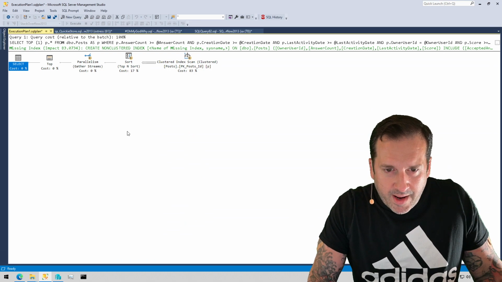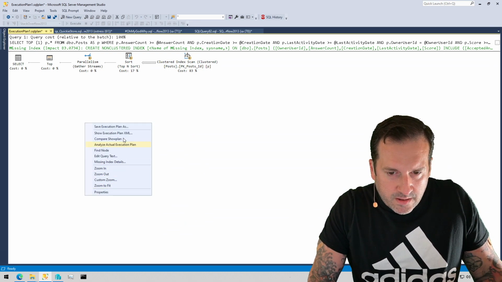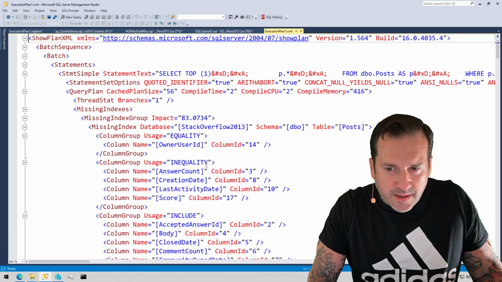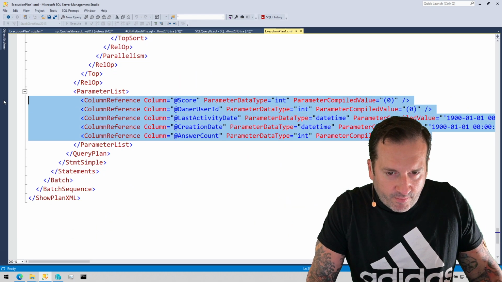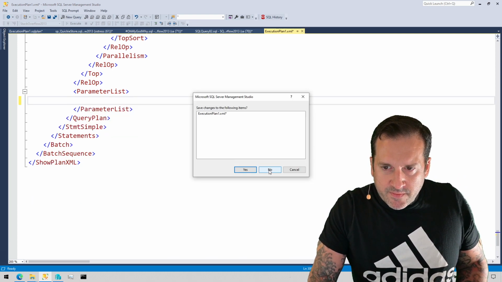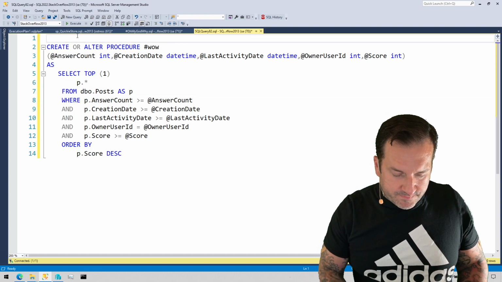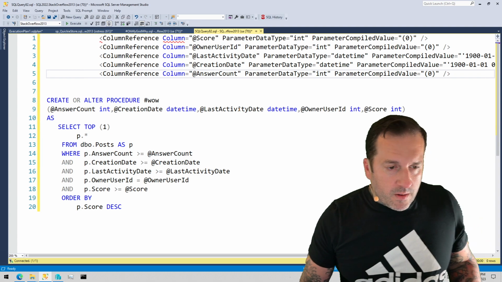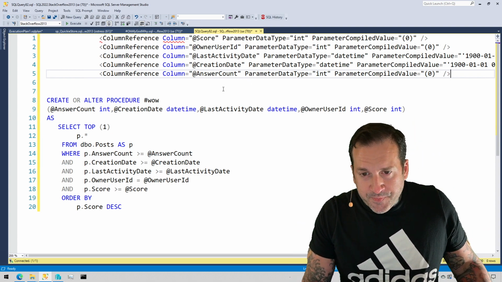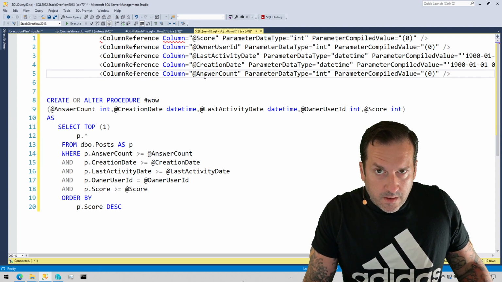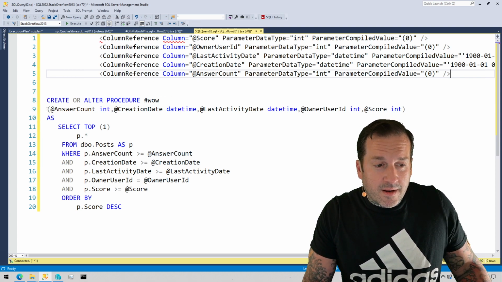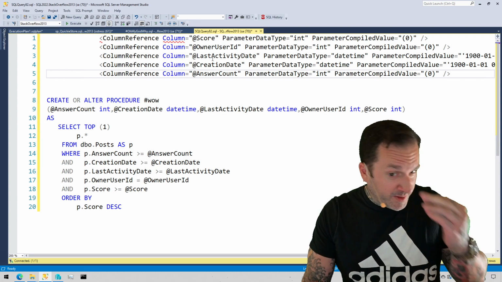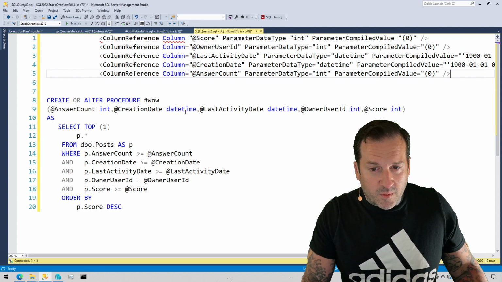Not going to do that at all. What I am going to do is grab the query plan XML, and if we scroll way down to the bottom, we have this blob of information in the XML that we can use to pull parameter values out of. Now, one really tragic downside of the plan XML is that it stores the parameters in the exact opposite order that they appear in the list of parameters for the stored procedure. So answer count is last, creation date is second to last, last activity date third, owner user ID and score. That's the exact opposite of the way they are here.